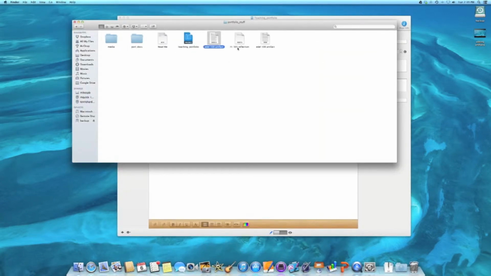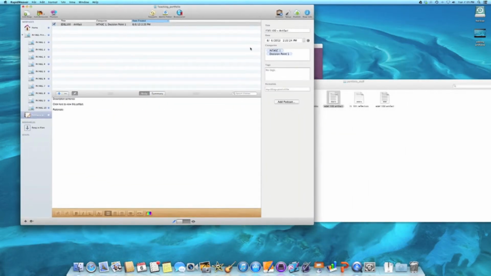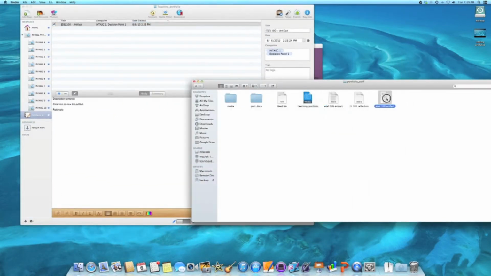And right there, it says PDF on the document. It's my EDL 100 artifact as a PDF. And so to get it into RapidWeaver, what we want to do is arrange our windows, and I want to be able to take this file and drag it over to this resources area right there, and I'll just plop it in there, and there it is.